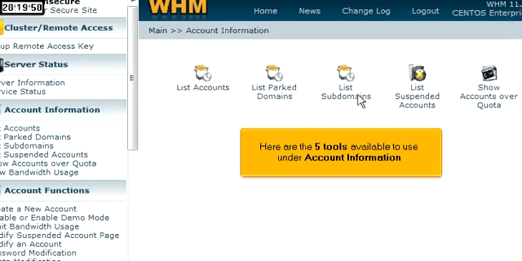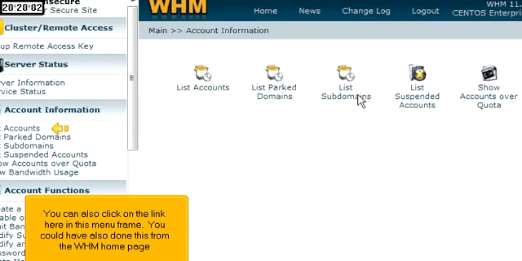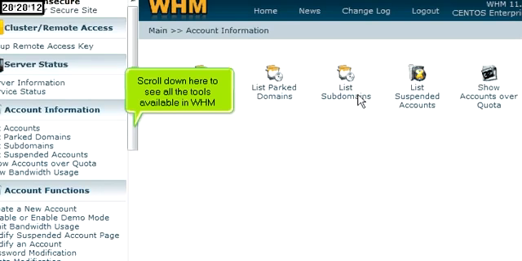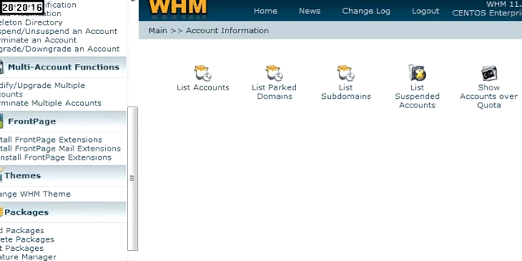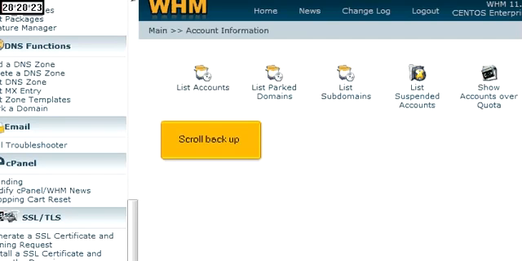Here are the 5 tools available to use under Account Information. To access any of these tools, you can click on the corresponding icon in this frame. You can also click on the link here in this menu frame. You could have also done this from the WHM homepage. Scroll down here to see all the tools available in WHM. As you can see, there are dozens of tools available to you in WHM. Scroll back up.